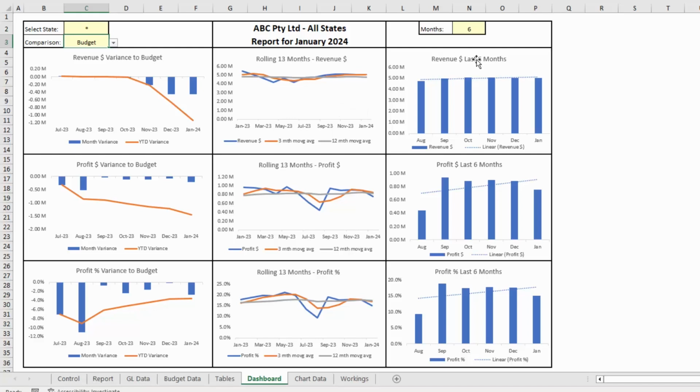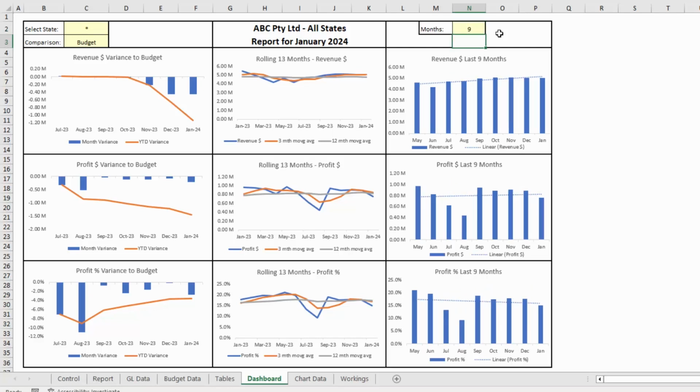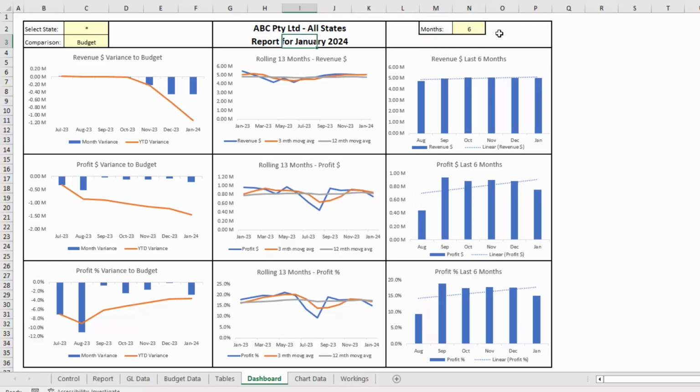And then we've got the ability on the last set of charts to select a number of months for each of the measures. So at the moment it's sitting on 6, but we can change that to 9, and so the charts will automatically update based on that number. Okay, so let's go look at the structures we're using.